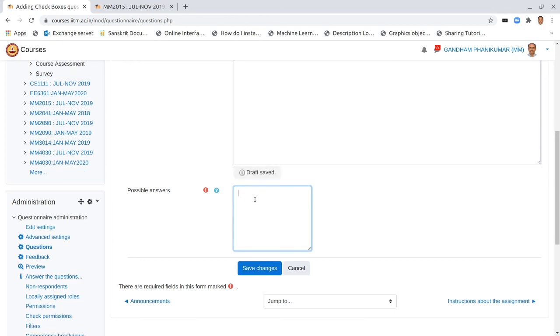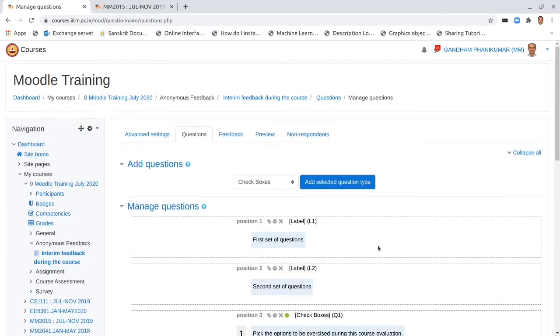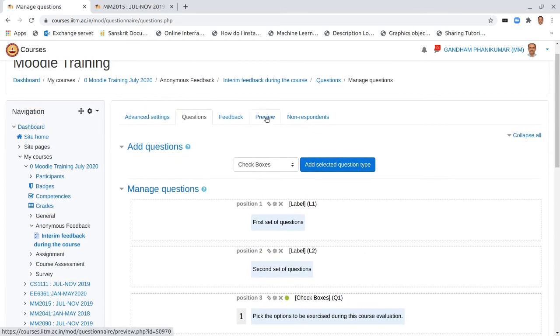let us say here surprise quizzes, okay, assignments, okay, presentations, okay, and demonstrations, programming exercises, okay, so some items that we have put in, save. Now how does it appear? So that is something that we can see by clicking on the preview here.